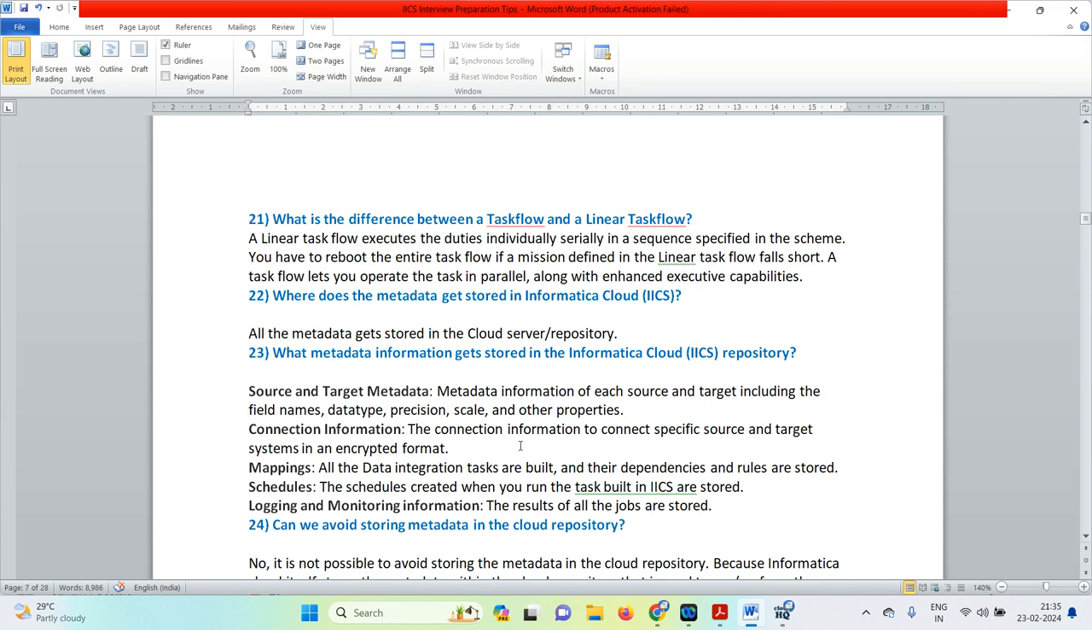A linear task flow executes the tasks individually, serially, in a sequence specified in the scheme. You have to reboot the entire task flow if a task defined in the linear task flow fails. A task flow lets you operate the tasks in parallel along with enhanced execution capabilities.